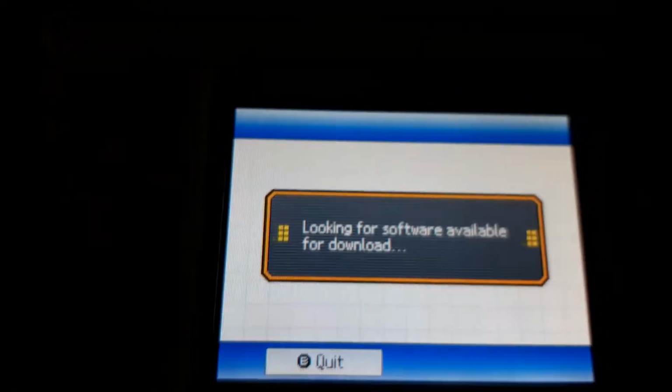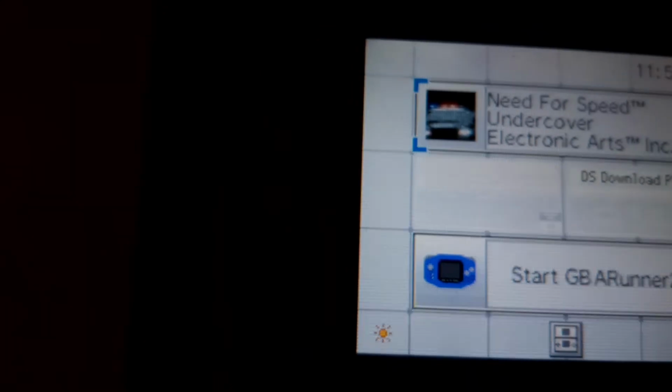So you're just going to want to tap on that and it'll boot up the program and it'll say looking for software available to download. Then on the host DS, obviously you can also run DS Download Play here. This is a homebrewed one, so that's what we're going to be running the game off. So we're going to start up a game here, specifically Need for Speed Undercover. And once that's started, I'll show you what you need to do.